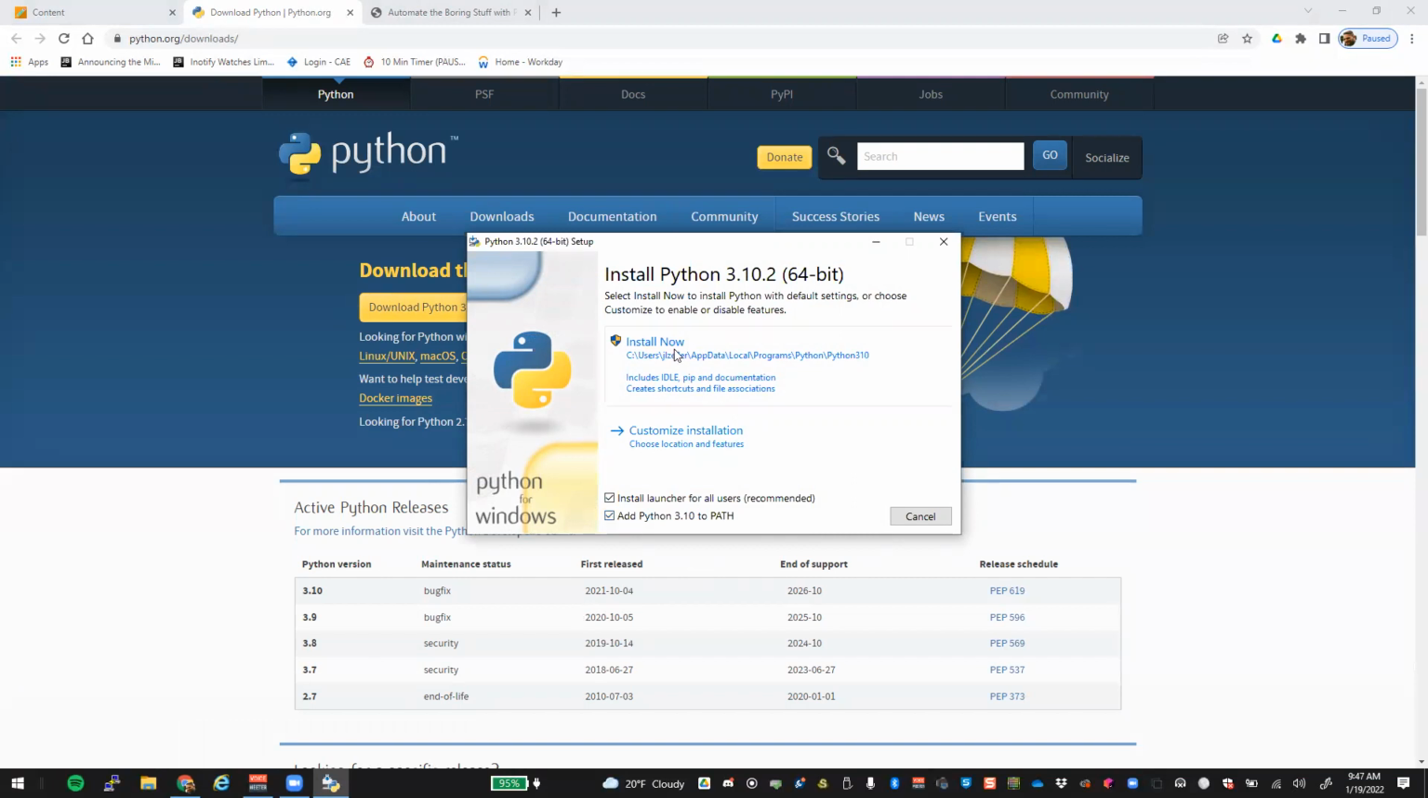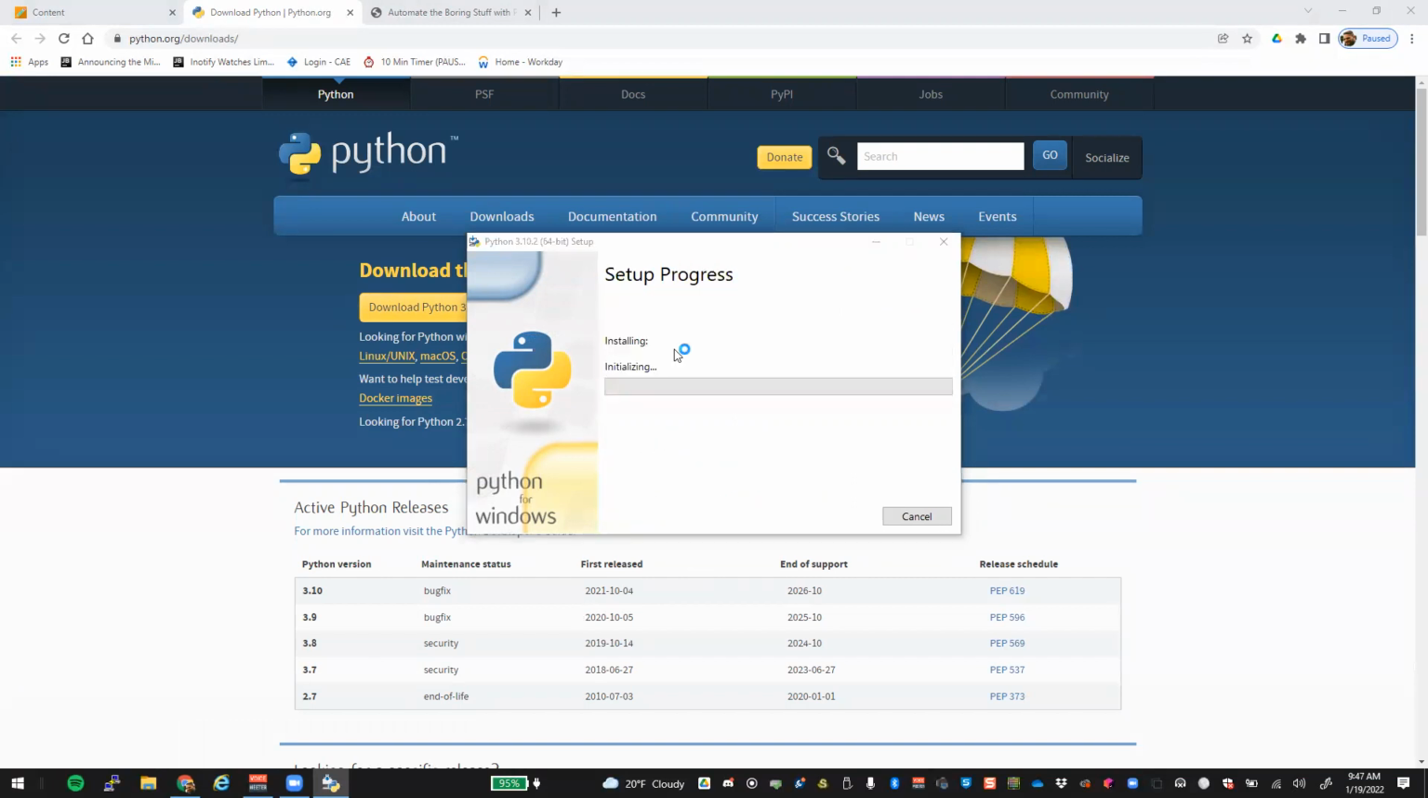Okay. From there, we're going to go ahead and click install now, and we'll hit yes. And it will go ahead and install 3.10. I have like 3.8, 3.9, and now 3.10 on this machine. I will get rid of the older versions so that everybody's matching up with what I'm doing here.